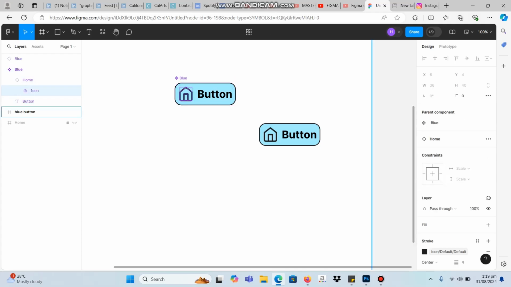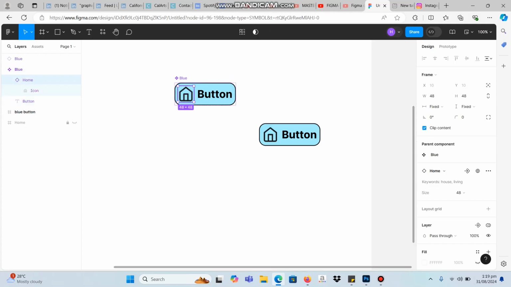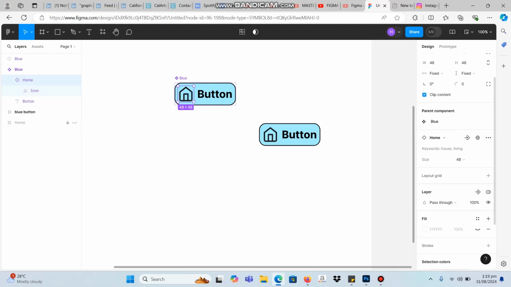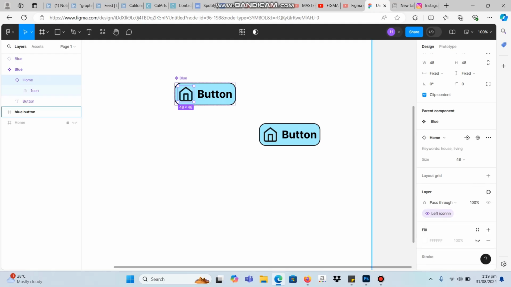Because I have to do one more step to make it function. I'm going to click this, just click one time to select it, scroll down a little bit, go to the layer option, and click on this option. You can see the left icon property we made is created. So you can click on this, and this property has been created. So what's the next step?